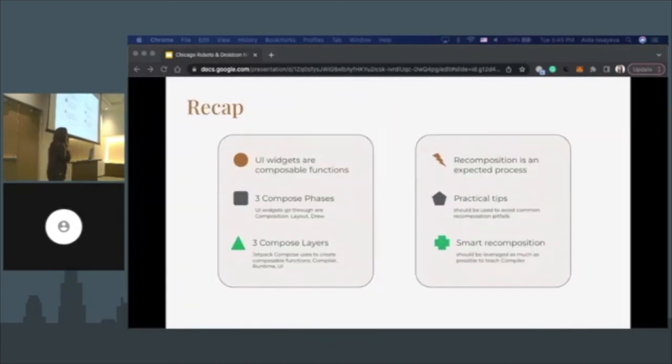And so what does recomposition mean to your app? In Jetpack Compose, UI widgets are functions. They go through 3 phases: composition, layout, draw. When they go through these 3 phases, under the hood, the Compose compiler synchronizes 3 layers: compiler, runtime, and UI, to create and deliver this composition to the Android operating system. And whenever the state of the UI widget changes, recomposition is triggered.